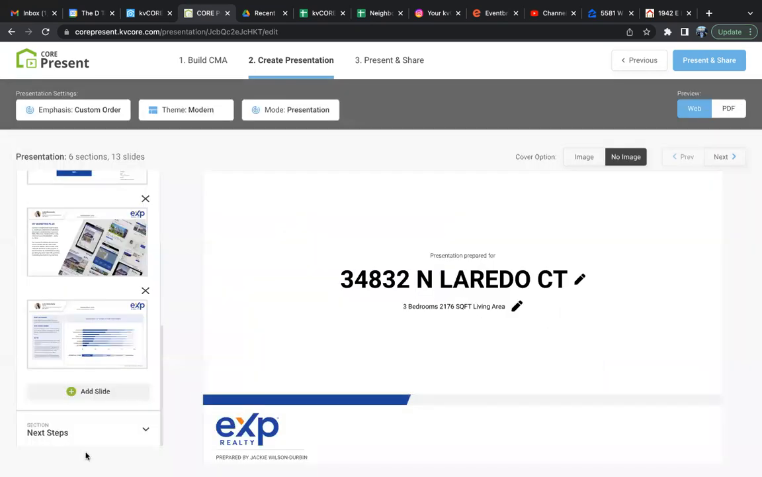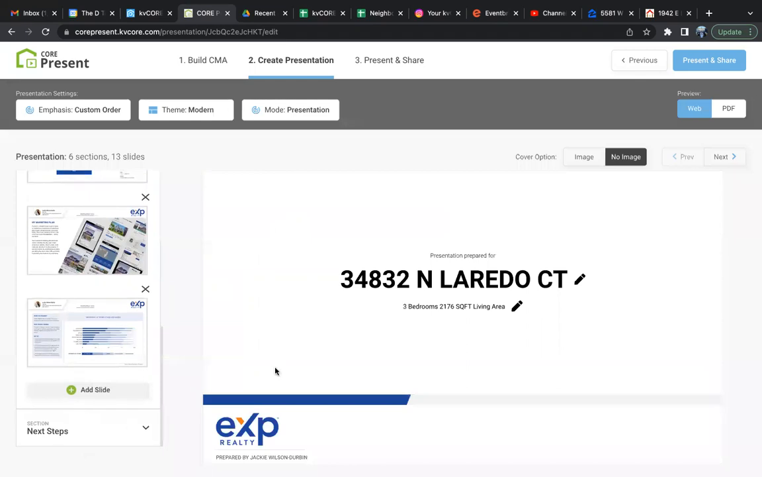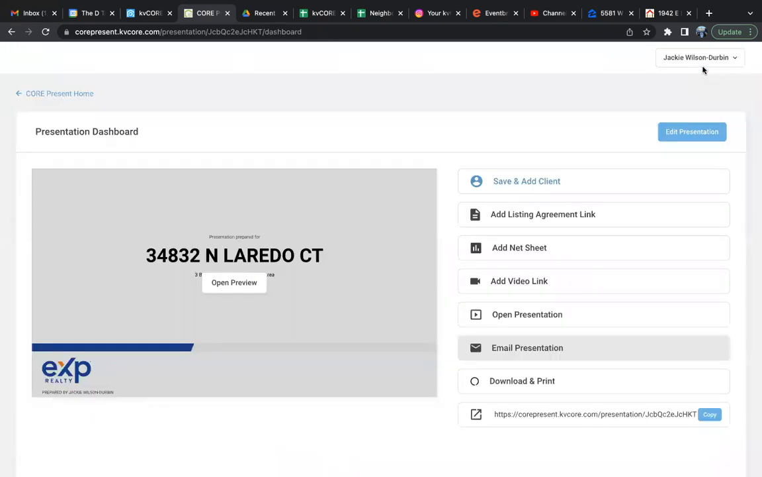Okay. So now I'm going to add that slide. And then what I'm going to do is I'm going to click present and share. So when I click on that, it's going to do two things. One, it's going to save this to my database. And two, it's going to allow me to go ahead and preview the presentation. So I'm going to open this preview.